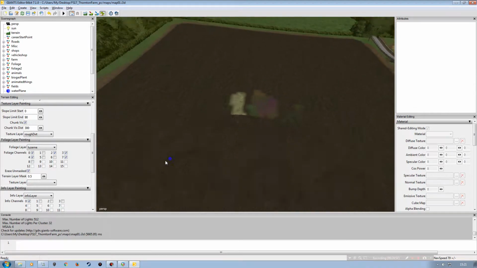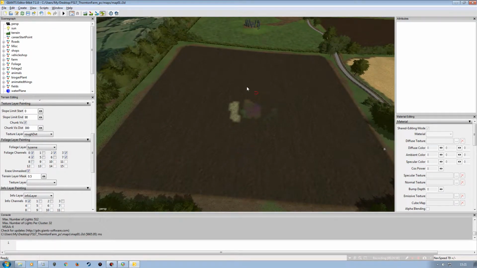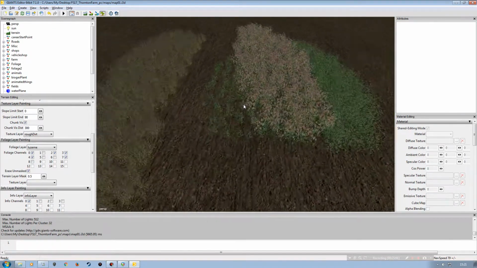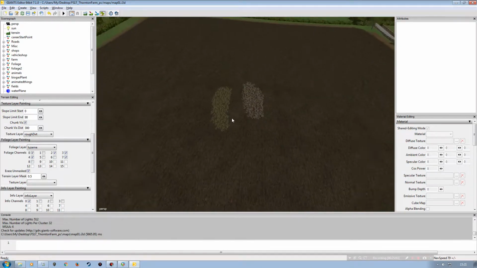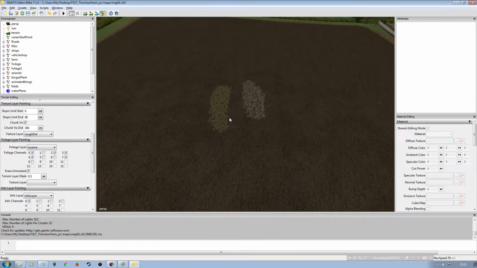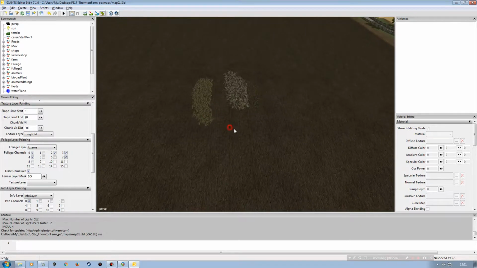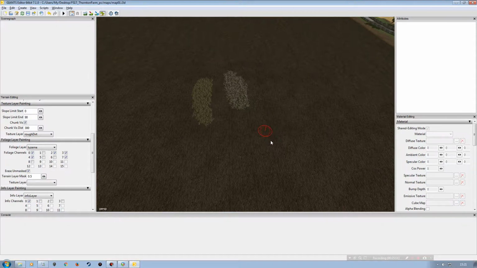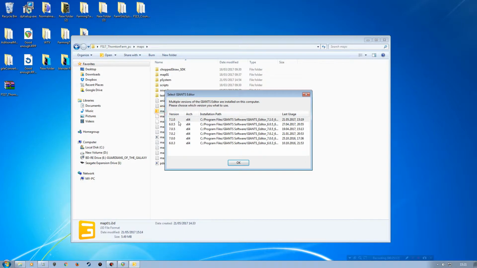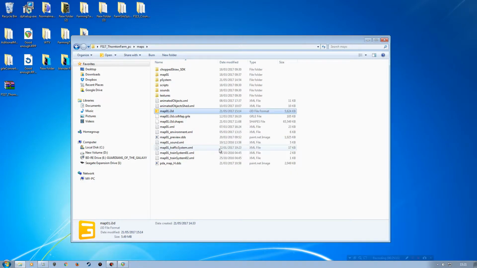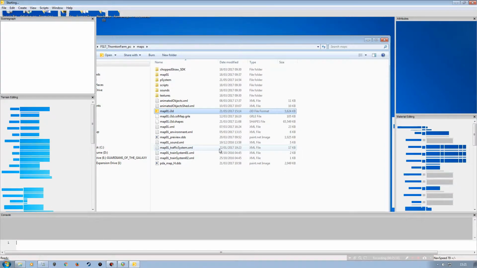Okay, so we've tested all of the bits and pieces. If we zoom out we can have a look and see what the distance channels look like, so we can see clearly they do actually work. Brilliant, no problems. So once you've actually tested it, what I would recommend is you close down the map, reopen it in Giants Editor. So we closed it down, didn't save anything, and I've just reopened it again.